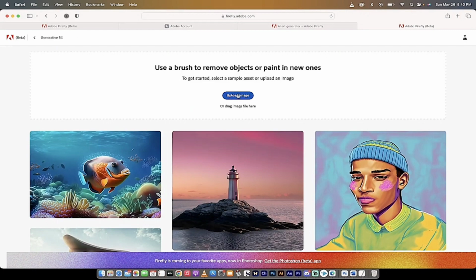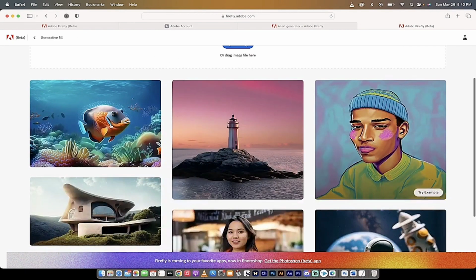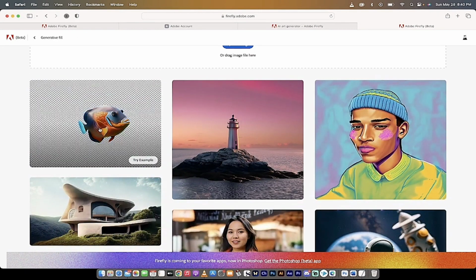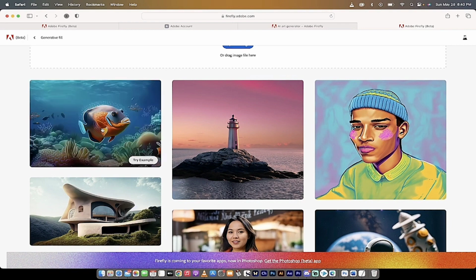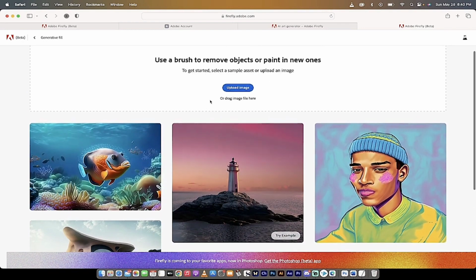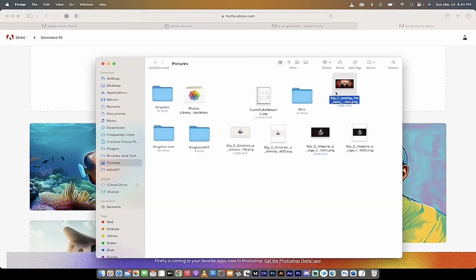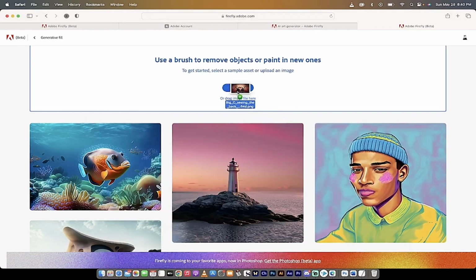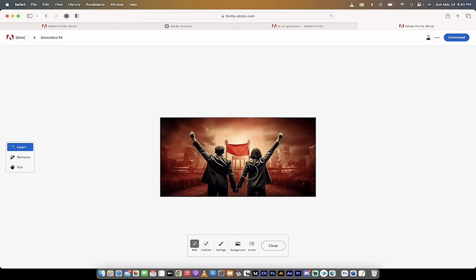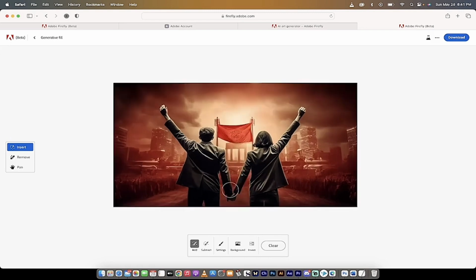When I do that, you get two options. You can use one of their images and test it out that way. You can even see examples. They're pretty damn good, not gonna lie. Or you can upload one of your own images like I did. So let's go into my pictures file. I'm gonna grab this image here, drag and drop it, and bang, there it is. Now I'm gonna zoom in a little bit, and this is how you go ahead and access it.